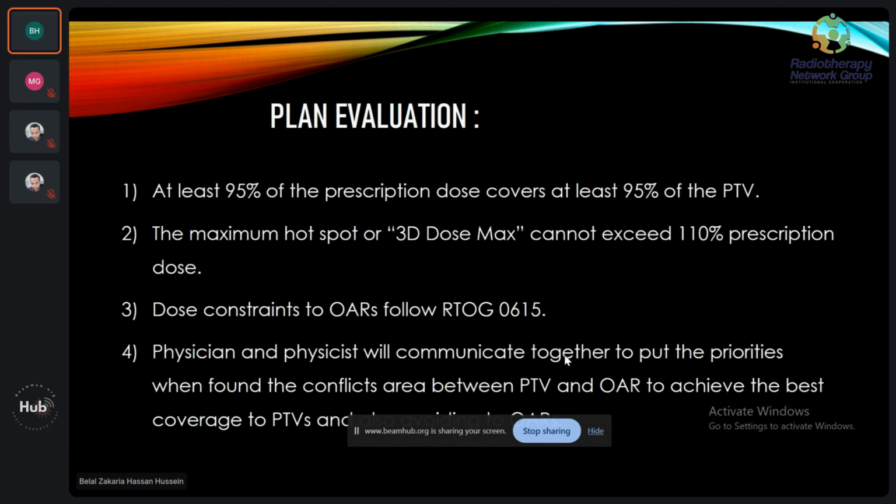If you get a bad result for the organ at risk or an underdose for the coverage, we need to communicate with the physician about how to manage this crowded area for the organ at risk and the BTV, and which priority will be accepted, to get the best plan for our patient.